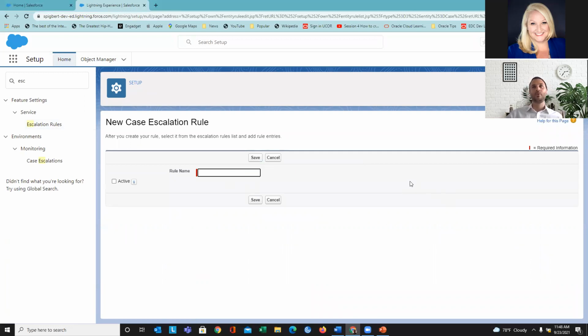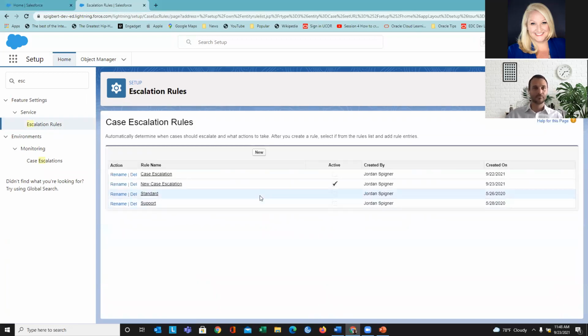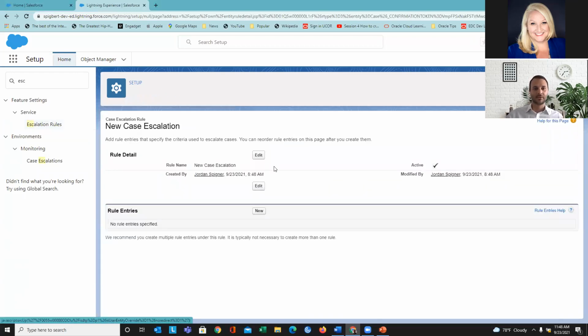And we'll say the new rule here is going to be new case escalation. And again, we want to ensure that this is active. Let's save here. There it is. It is now active. We'll click back on it, new case escalation. And we need to add some rules here because we don't have any. You can notice this is completely empty.